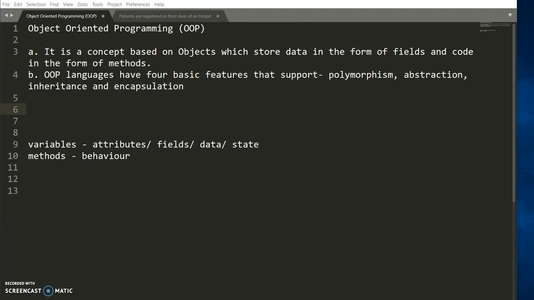So what is an object or a class? It's basically a concept, the way that it stores data and the way that it stores its methods. Remember, in the earlier tutorial we talked about variables, and basically it's the same as attributes, fields, data, and state. It's just the naming. We can call it by anything. The same thing applies for the methods, and sometimes we call this the behavior.